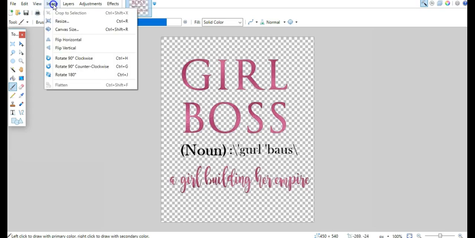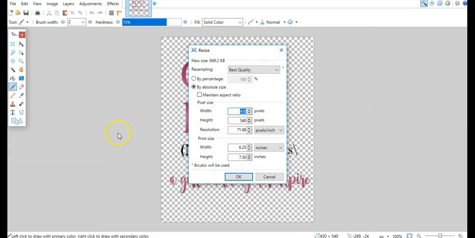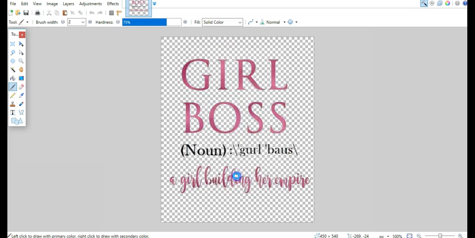Okay, so then we're going to click on Image, and we're going to click to resize. So as you can tell, right here, it is saying that it is 450 by 540. So we need to fix that. The only thing you have to do here is add a 0 at the end. And we need to take our resolution, and we're going to change it to 300 right here. So now it's 4500 by 5400, which is the standard size for Printful, Printify, Amazon Merch, you know, all of those. And we're going to click OK.